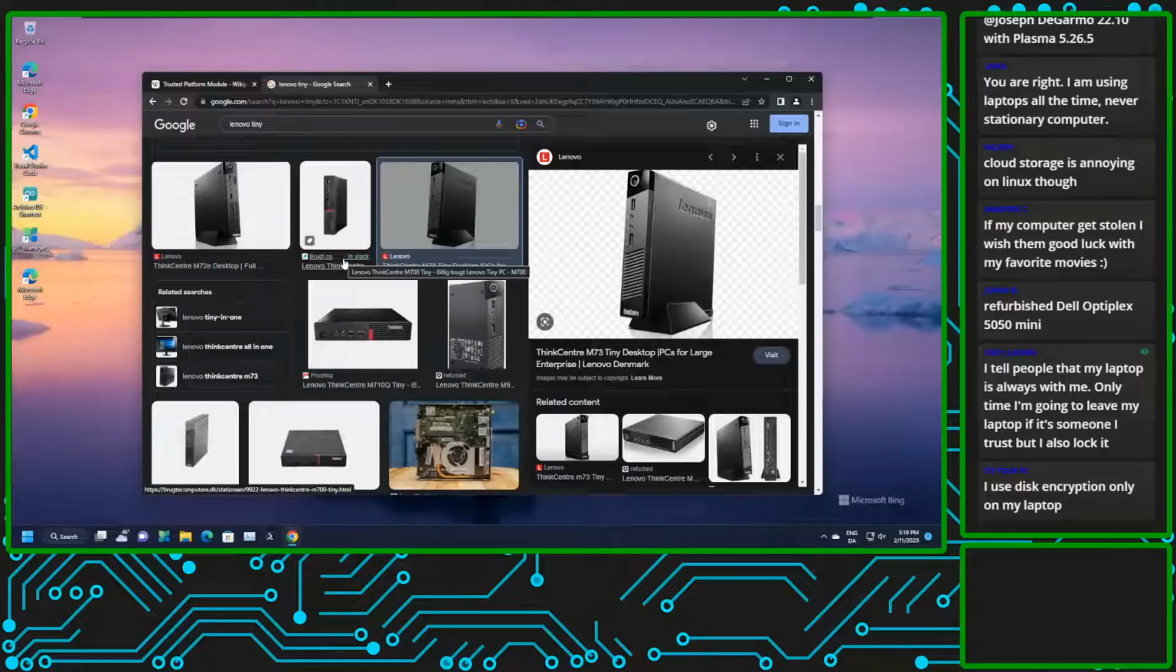Never a stationary computer, yeah. Cloud storage is annoying on Linux. I know Google Drive is well supported, but getting cloud services to work on Linux can be really, really crazy, man. Yeah, if my computer gets stolen, I wish them good luck with my favorite movies. Yeah, refurbs, the OptiPlex 5050 Mini. A lot of people are using them.